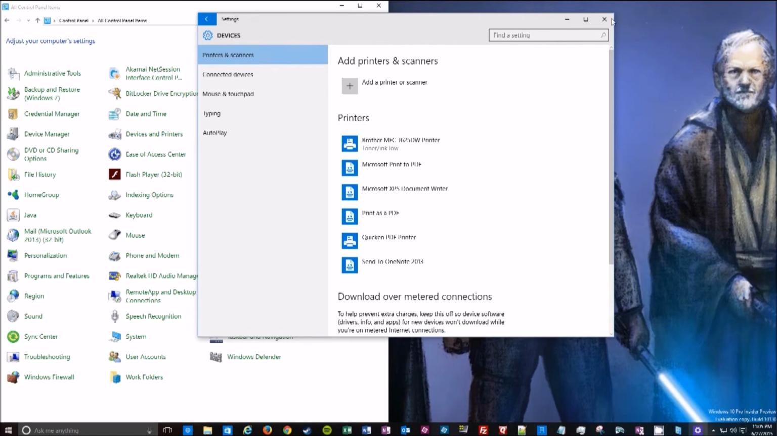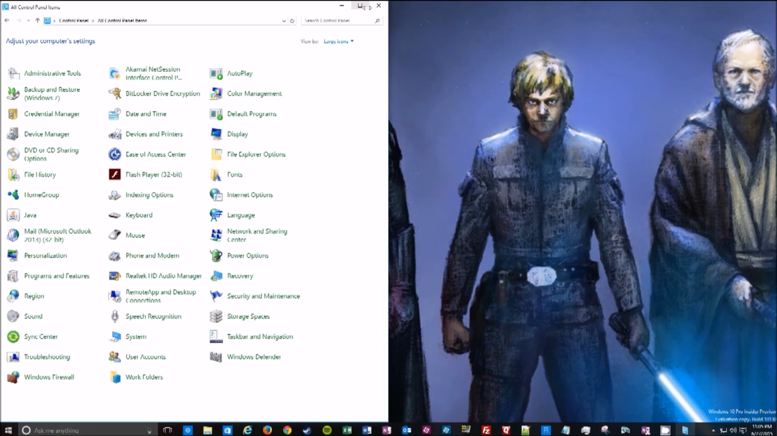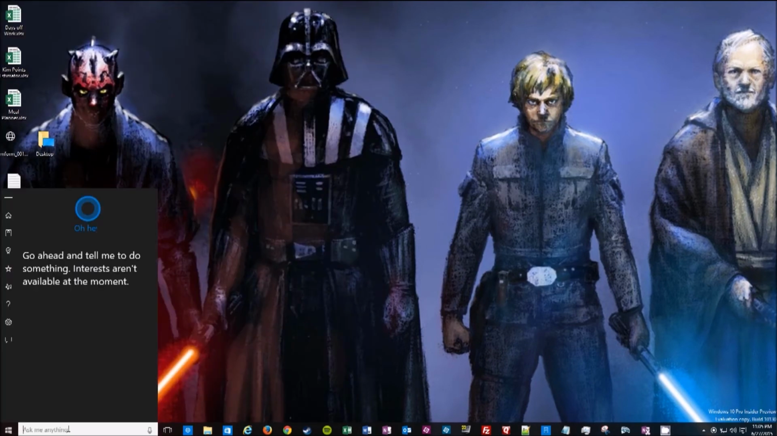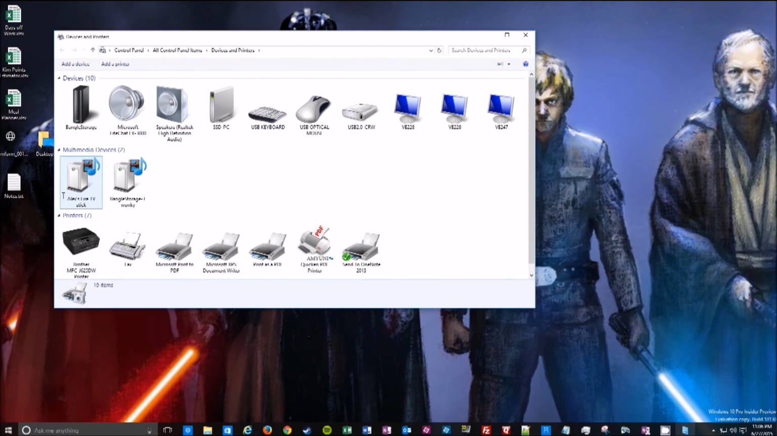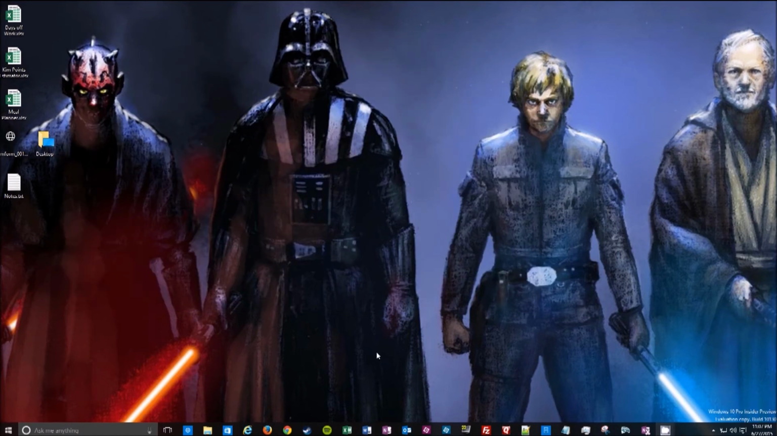There's all your printers. Or you can just not even open settings now, and you can go straight down here to Cortana and be like, printer, and click on the first result. There's your printers.